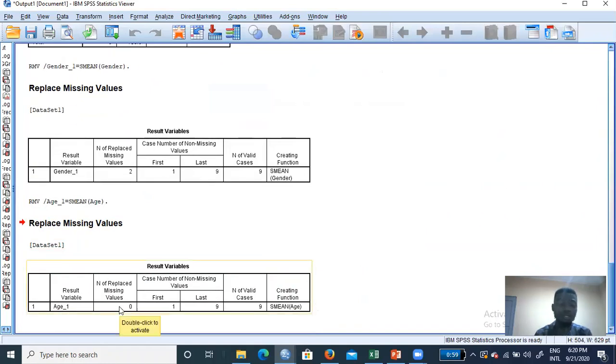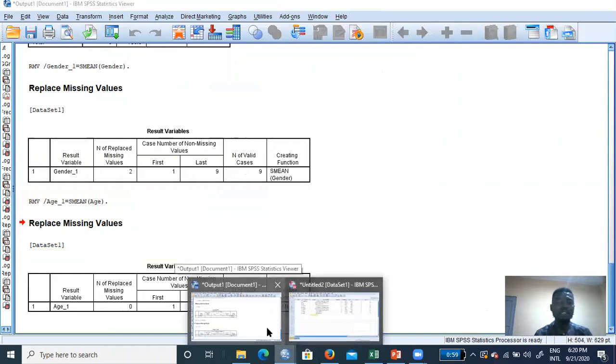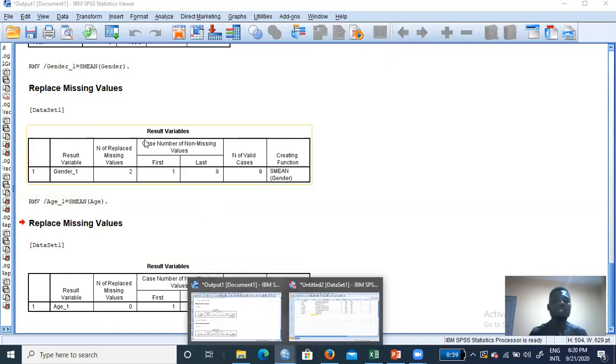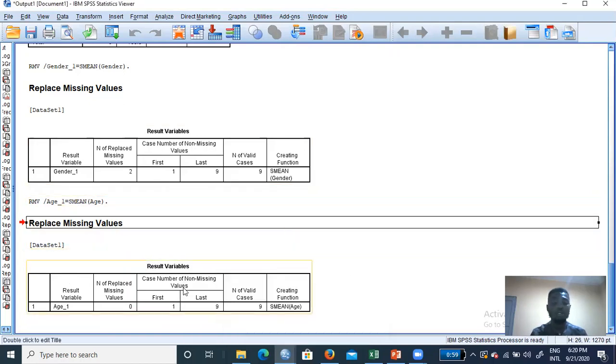There's really nothing much, and for this one, it may not reflect right now, these missing values here. But when you are carrying out your analysis using age or using gender, it will replace them with the mean of the distribution of one and two. It will use it to fill up those empty spaces, and it will now use it to calculate your analysis. So basically, this is for dichotomous variable, and this is for continuous variable. But in most cases, they usually use it for continuous variable.